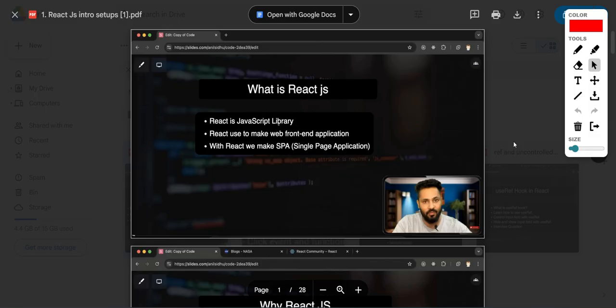Okay, let us not make the video too long. Let's focus on the notes. So these are the notes. The first thing is what is React.js. You can already see here the points, you can read them. The notes I will provide.